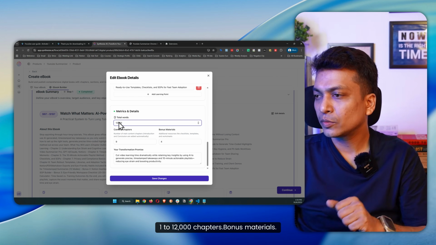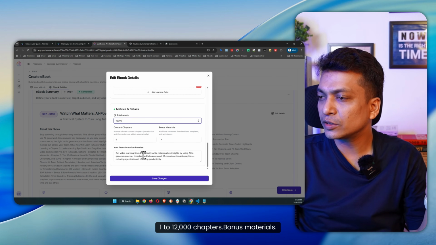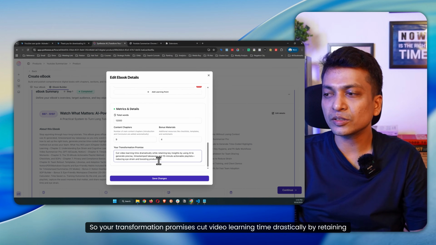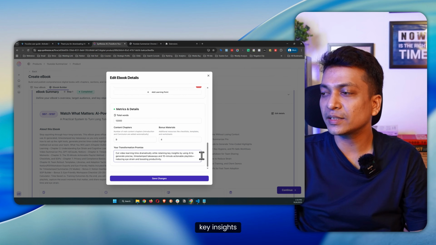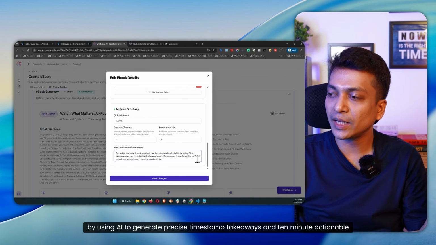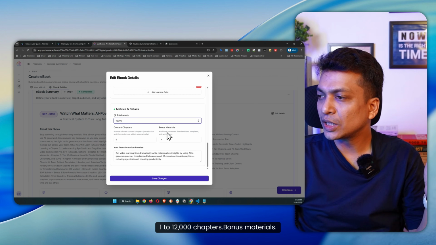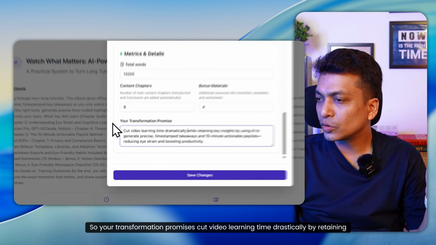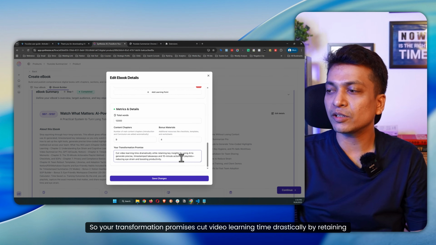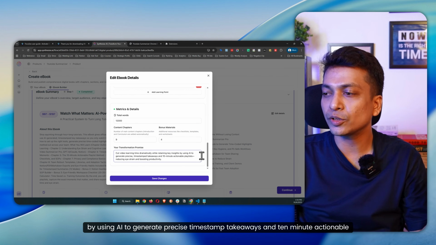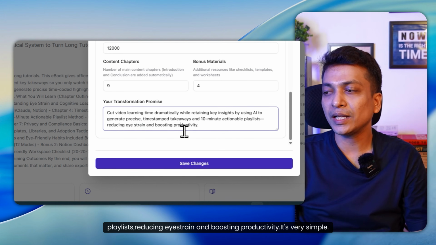and I also like what chapters it's come out with, so I'm not really going to make any changes. But for the total words, I would reduce it to, let's say, 12,000 words. Chapters, bonus materials. So your transformation promises cut video learning time drastically while retaining key insights by using AI to generate precise timestamp takeaways and 10-minute actionable playlists, reducing eye strain and boosting productivity.